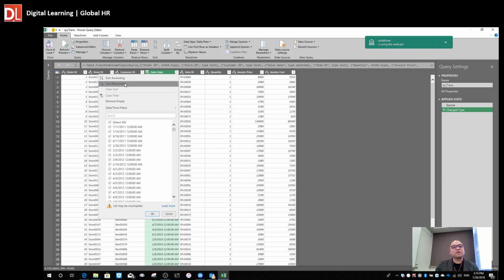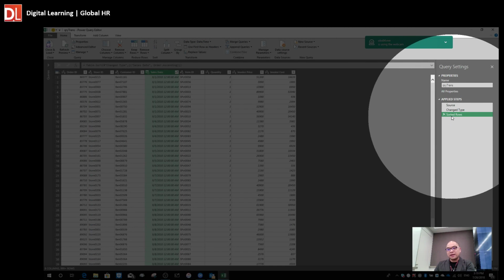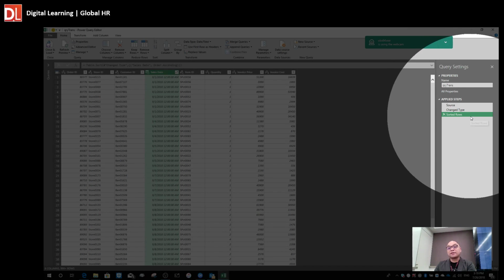And then over here, we've got two options. The first one is sort ascending, and the second one is sort descending. If I click sort ascending, see what happens. They will sort all the records inside this query table. However, can you see on the right hand side? We've got one more step over here. The table has already been sorted, so there is a step shown under Applied Steps called Sorted Rows. Can you see this step?